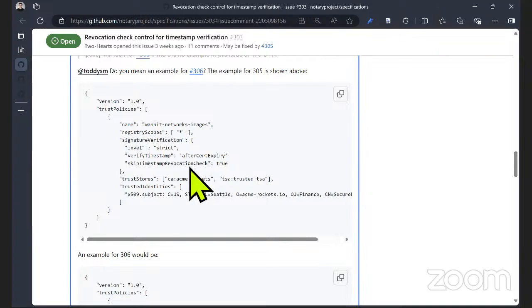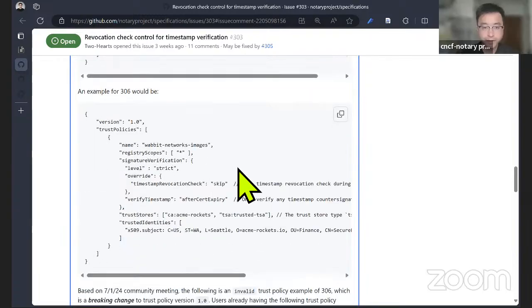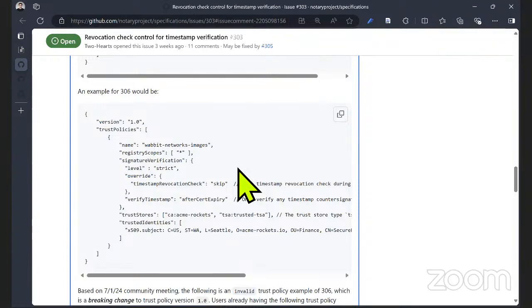And the second? The second one, my understanding is that we will introduce a new signature validation on the first level called timestamp revocation check. And under this level, we will have different options like... I thought that is the first option.